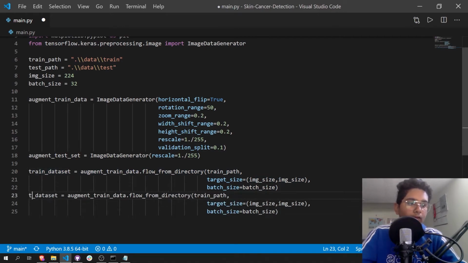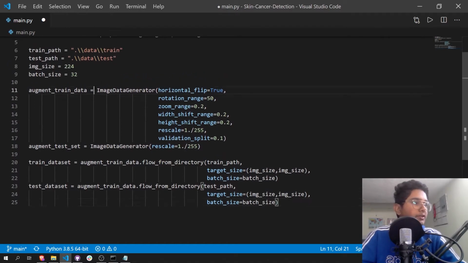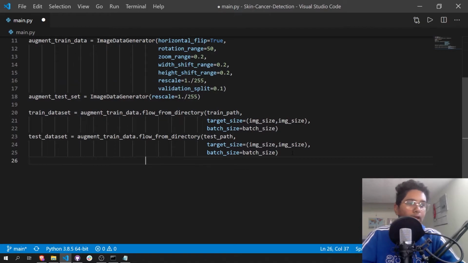Test set. Okay, so now we can just specify this to be test set. And so now we're technically done with our data preprocessing, since ImageDataGenerator takes care of everything for us. So now what we can do is visualize some of our data sets.